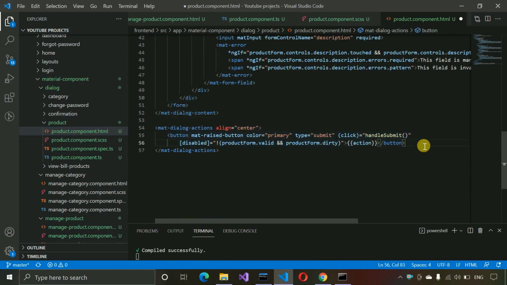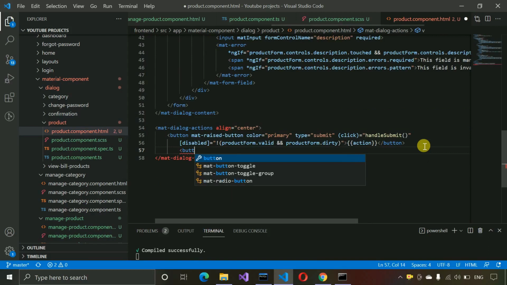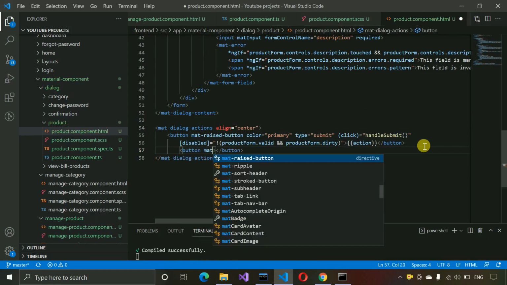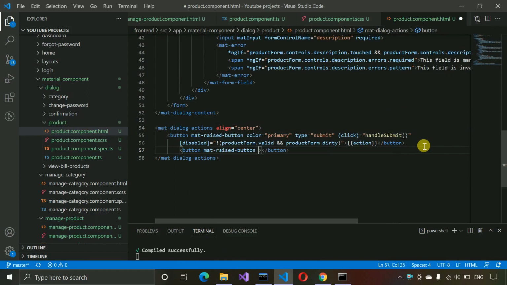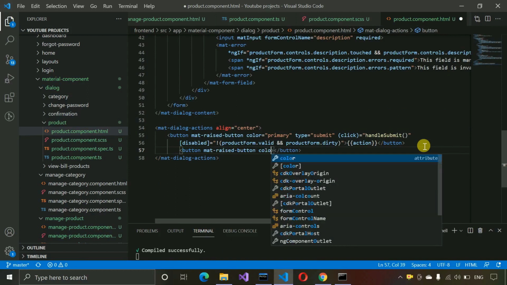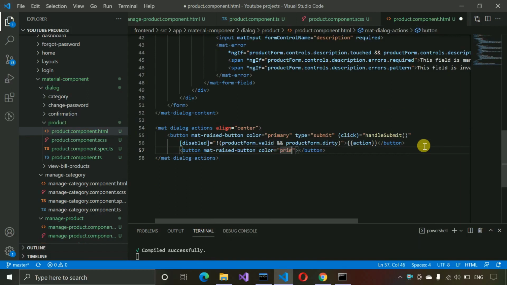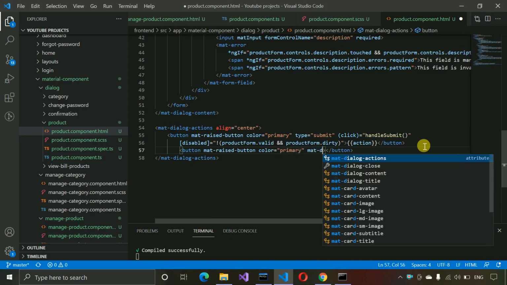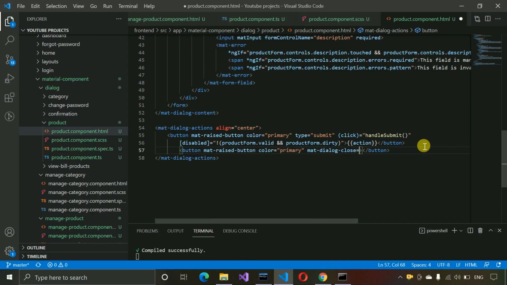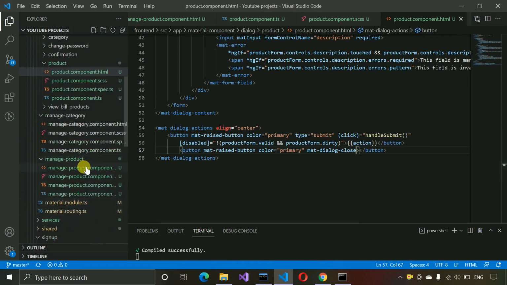And after that, to close the form, we also need to write mat-raised-button, this one, and the color will be primary, and mat-dialog-close this one, delete this part and save this. So this is related to product. We are done with the coding, and now we have to move to manage product.